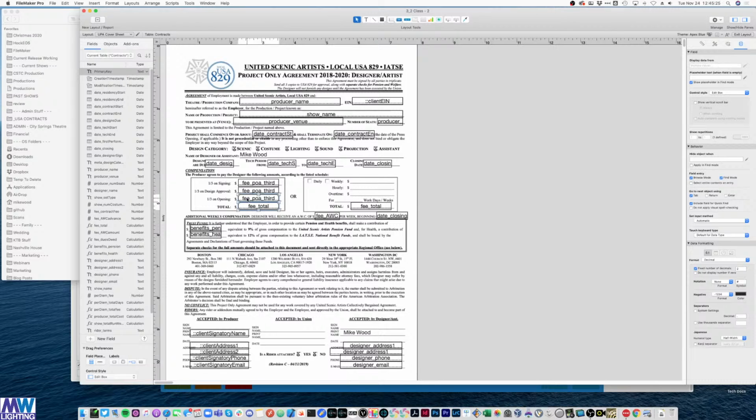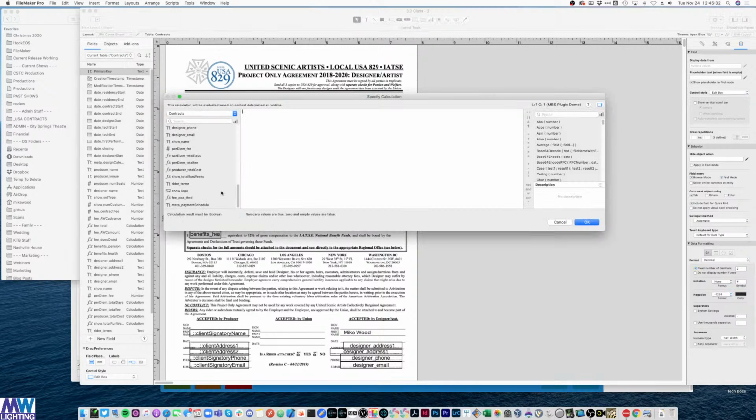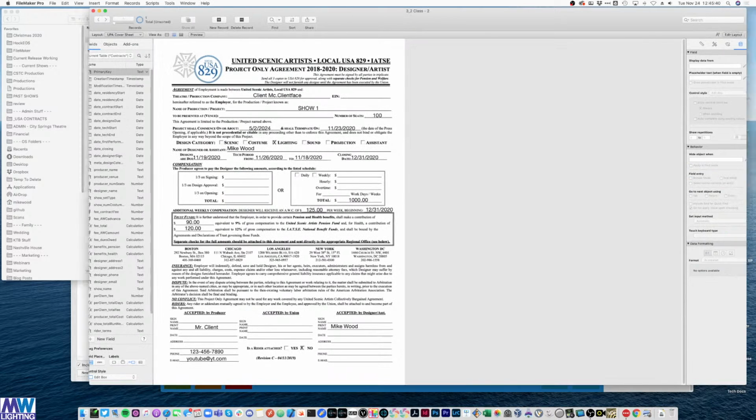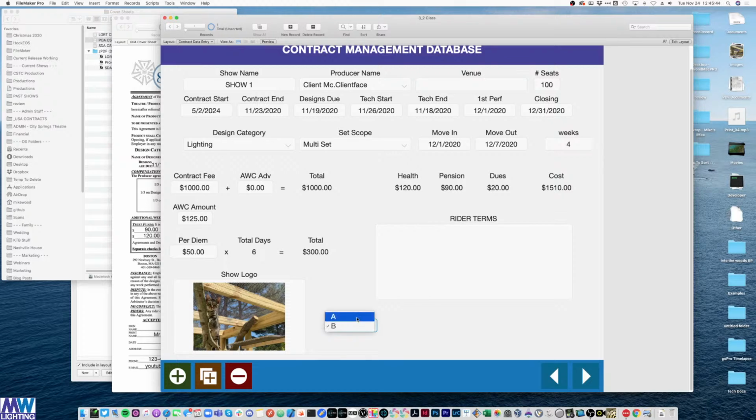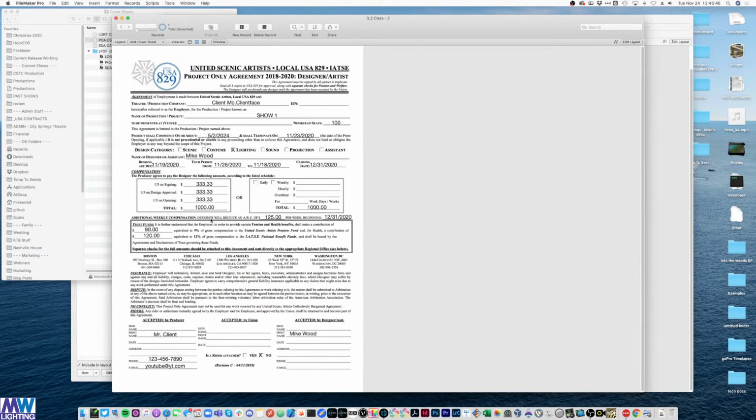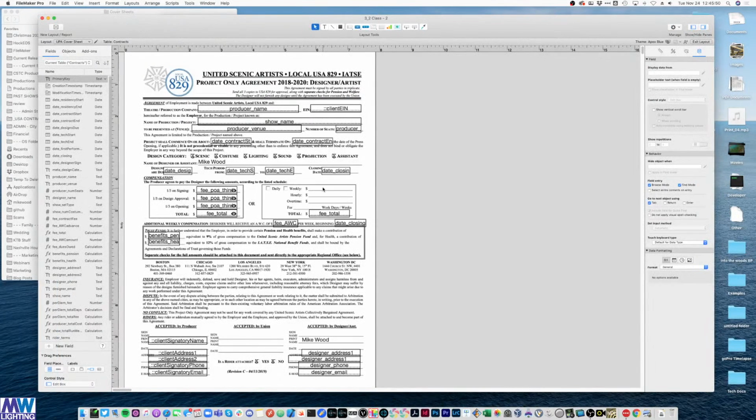So for example, I'm going to grab all of these boxes right here, and I'm going to say hide these objects when payment schedule equals B. Just like that. So now when I go back into browse mode, you see they're not showing up. If I come over here and I change the payment schedule to A, now they show up again. Great.